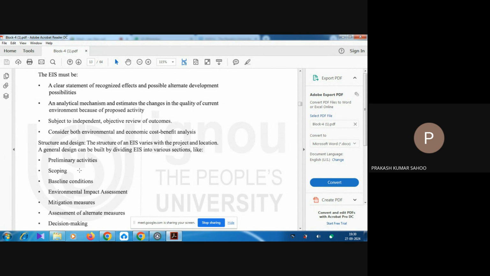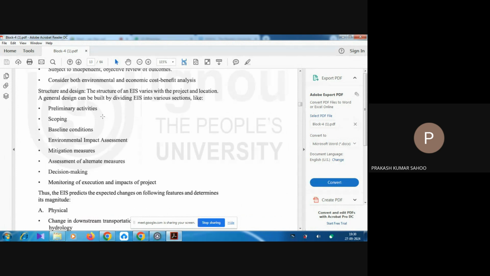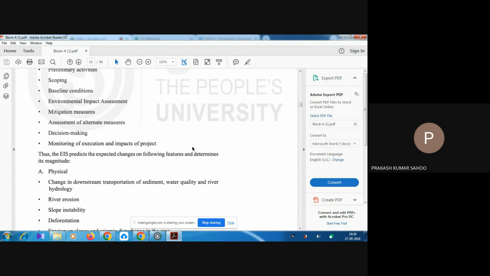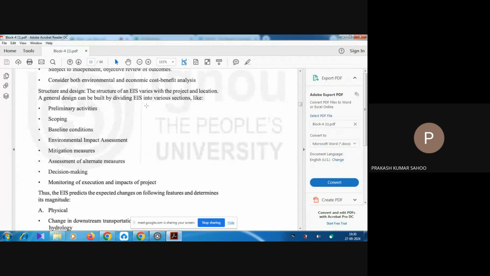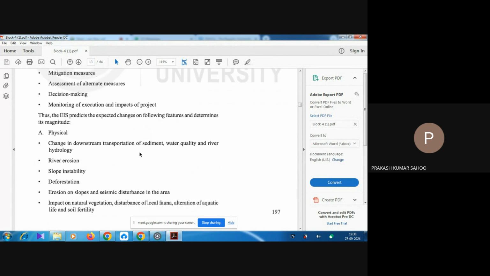Then we have structure and design. We have preliminary activities, scoping, baseline condition, environmental impact assessment, mitigation measures, assessment of alternate measures, decision making, monitoring of execution, and impact of project. So the sequence is more or less the same as our environmental impact assessment report.